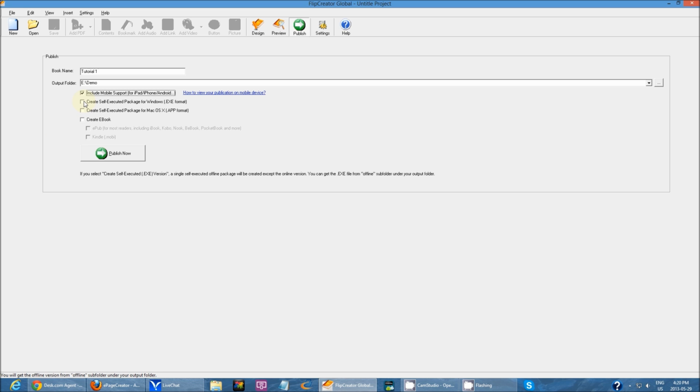Create self-executed package for Windows, so an exe file. So fairly straightforward. It just takes all those files that you saw in the output folder and puts them all into one exe file. So this is an offline version, so you do not need internet to actually view the book. If anyone has this exe version of your publication, they'll be able to just open it like any regular exe, and then your book would just pop up, and then they'll be able to read the book without internet access.